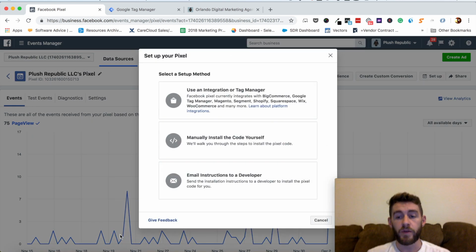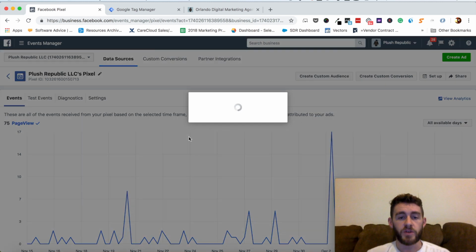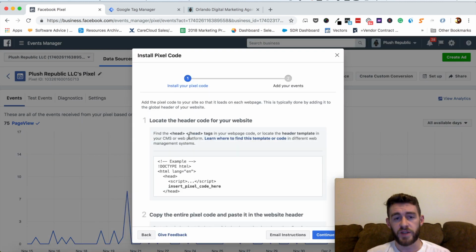The one that I prefer, because it gives me the highest level of customization, is to manually install the code myself. And the caveat I mentioned before is just because I'm installing the code myself doesn't mean I can't install it through Google Tag Manager. Right? If I go through this flow, it will technically be through Google Tag Manager, but this one lets me install it whichever way I see fit, customize it however I want, and I'll show you exactly what I mean by that. So I'll go ahead and click Manually Install the Code Yourself, and it'll give you 4 steps.